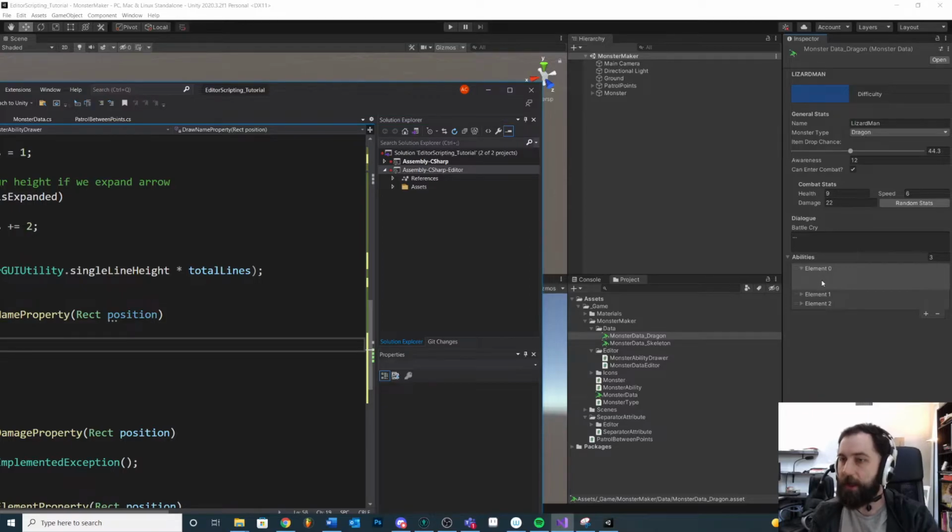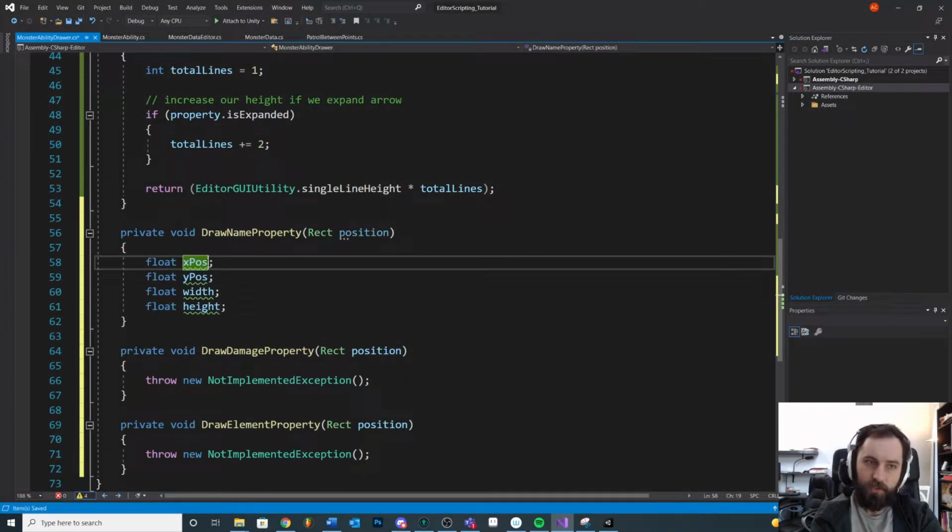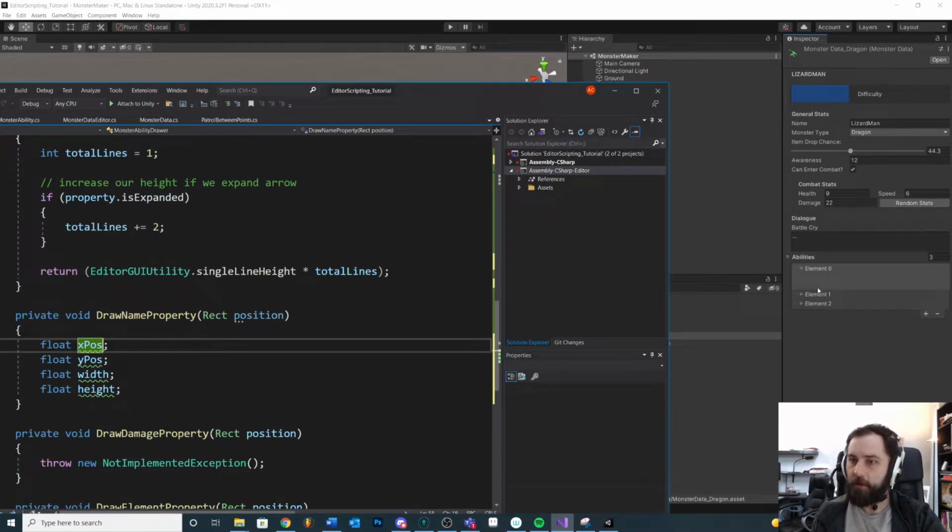Just to show you the example of how we can start moving things around, how to draw on multiple lines, I'm just going to do it this way. So name here, damage here, and then on our second line, we'll put our element somewhere over there. To do that, we start from the left X position. No matter what our height is, our starting X is going to be all the way to the left, like the furthest we can go in the dropdown.